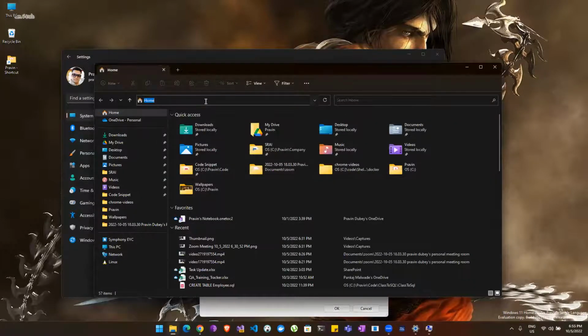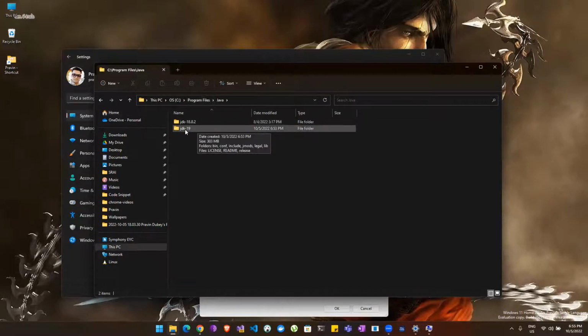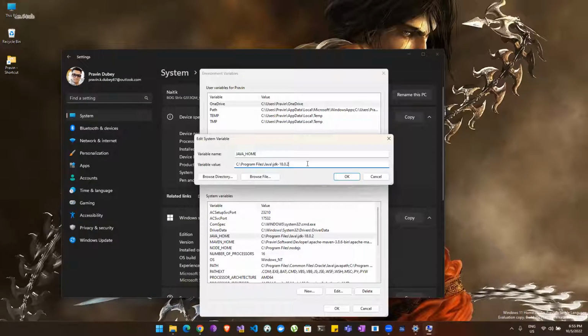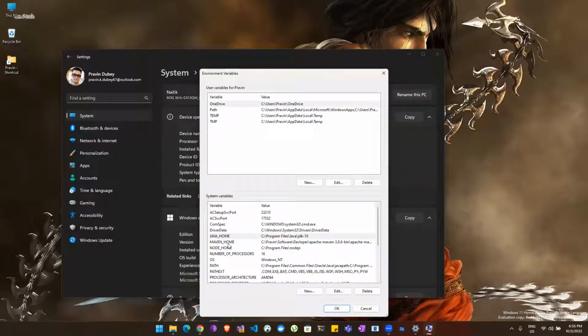So let's go to my computer, go to that folder, now JDK 19. We are going to copy this path and then minimize it, paste it here, and say okay. So now my Java path or Java home path is updated.